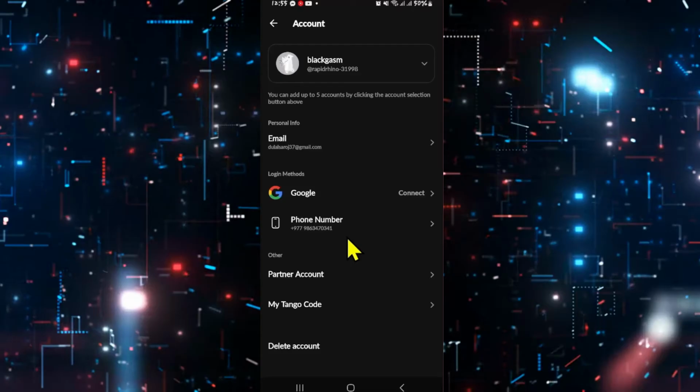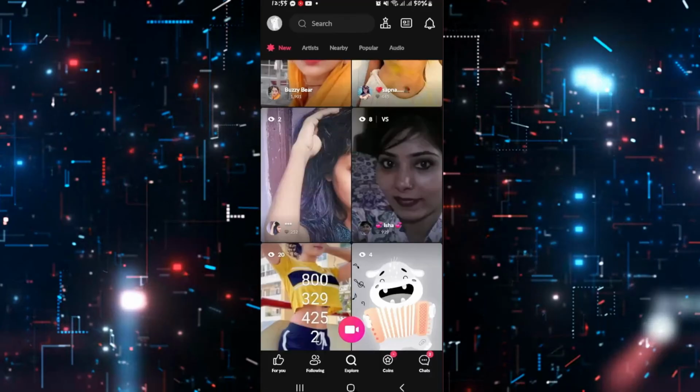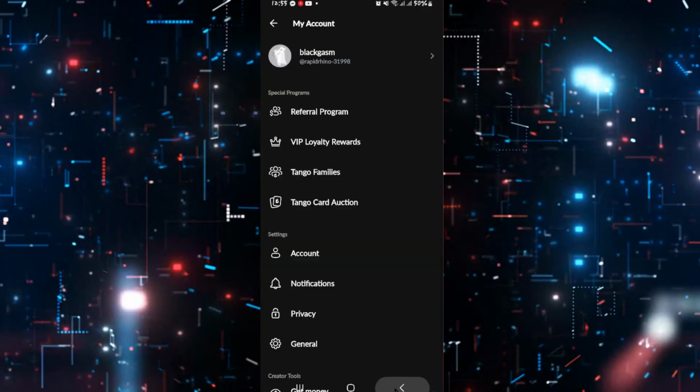When you sign up for your account, you are not asked to set up your password at all, and you will simply be able to log in using your phone number and the verification code. If you don't wish to use your phone number to log into your account and enter the verification code every time, then you can just tap on the Google account option underneath login methods and connect your Google account with your Tango account. But apart from that, there is no feature to set up or change your password, which means you will never need to set up a password within your account at all.